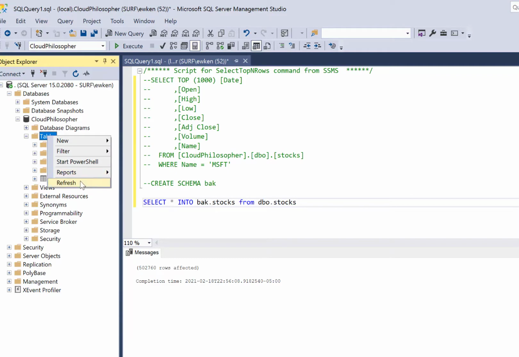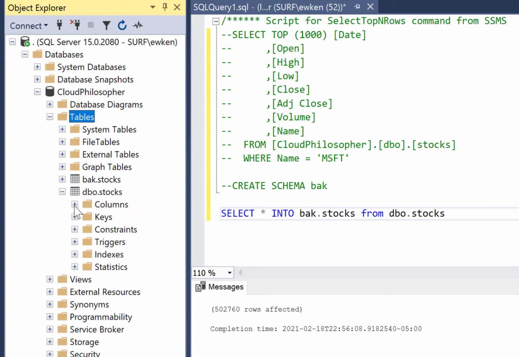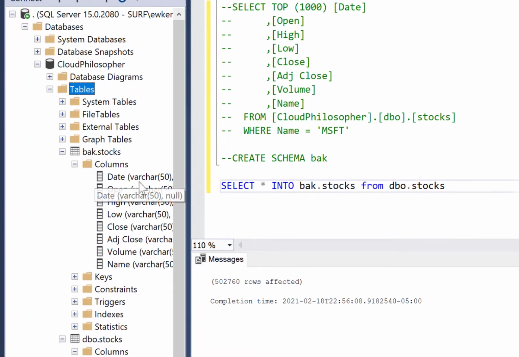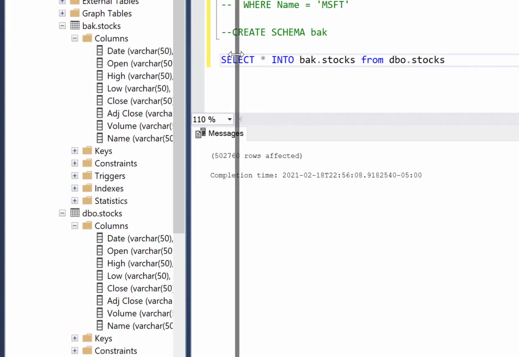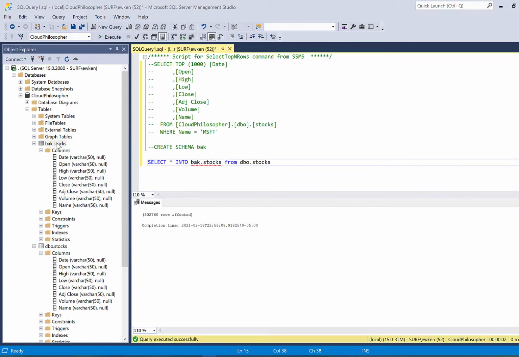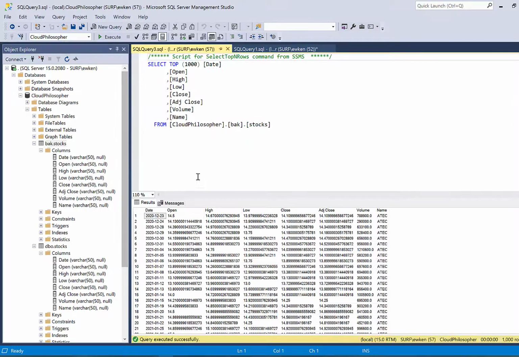And when I refresh my tables, you'll now see that I have two tables, one in the DBO schema, one in the BAK schema, and they contain the same columns. And I'll query the new table that I just created. And now I have a perfect backup copy of my table.